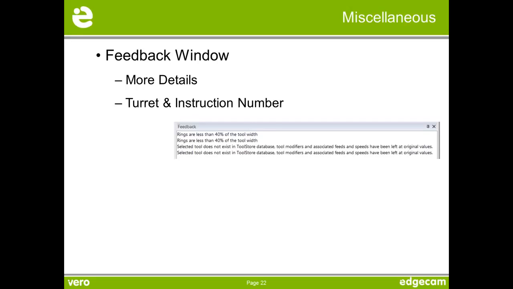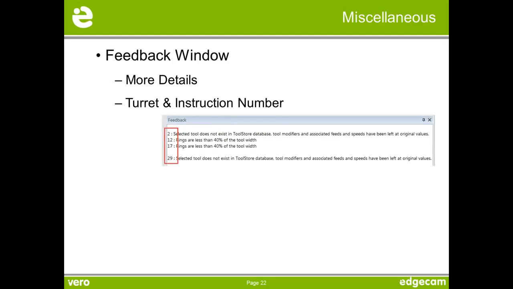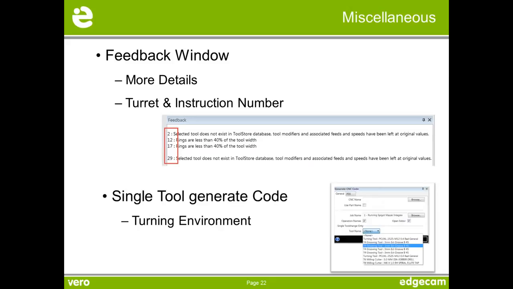Which cam instruction is causing rings of less than 40%? This is what you would have seen in 2014 R2, but now in 2015 R1 it's actually going to designate and specifically tell you which particular cam instruction is giving us that feedback. So that's very, very useful.